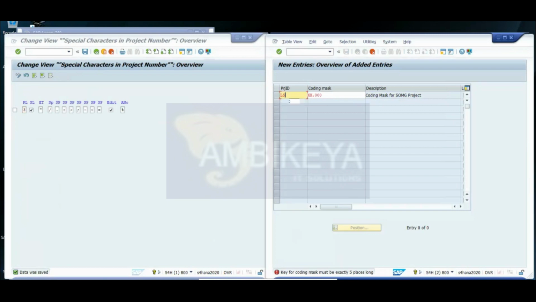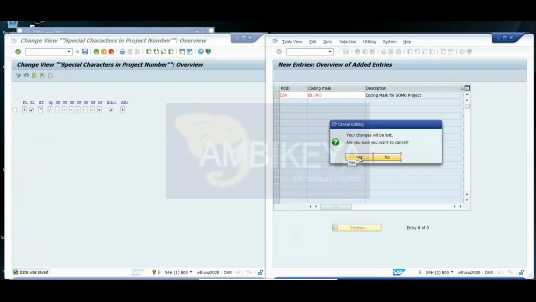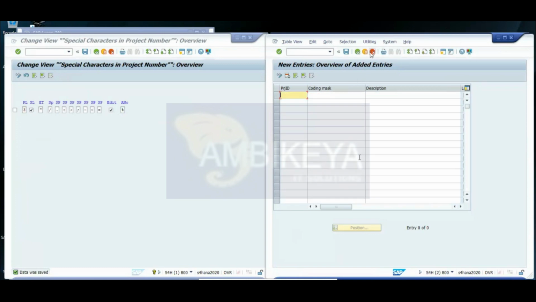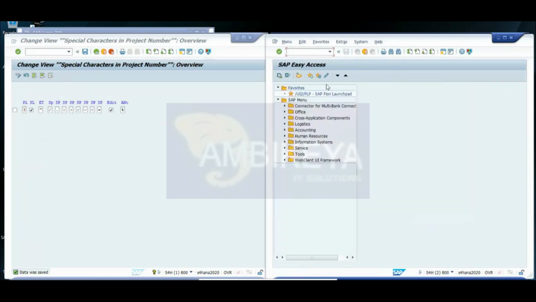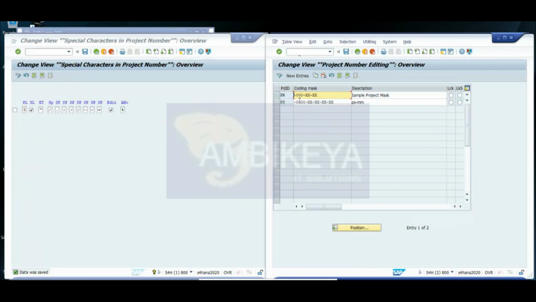So now I'm going to save it. Make project ID length 3. Now save it. Go back, make it again. Go back completely. Go back. OPSJ. Create again.